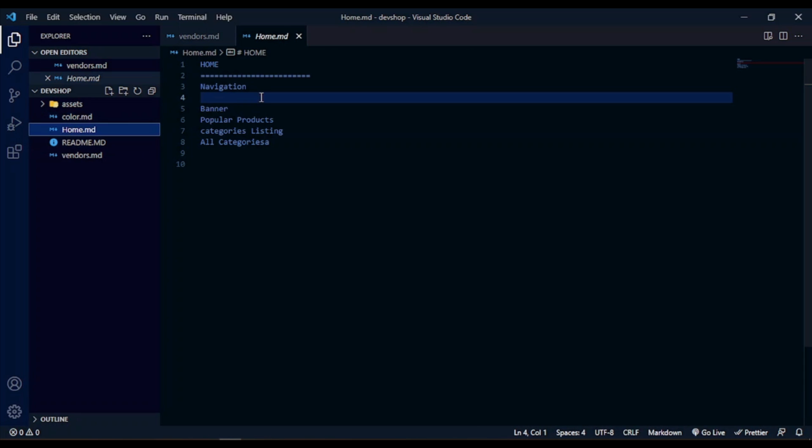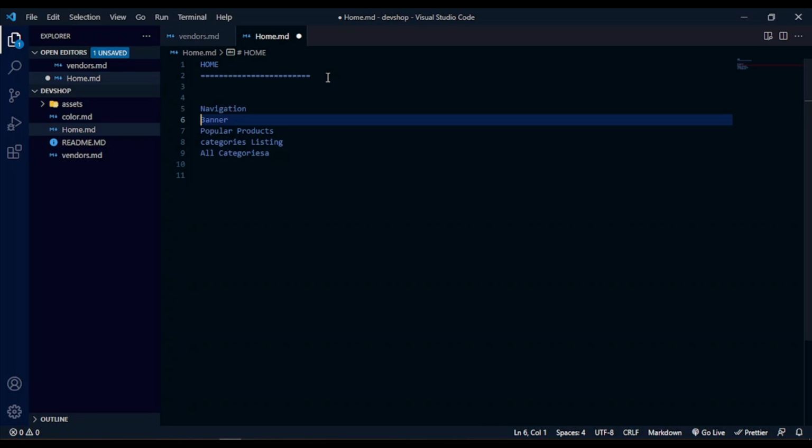If I come to the home here, under the home page, we are going to have all these components. We're going to have the navigation at the top, followed by the banner. We are going to have the popular products. We are going to have the categories listing, then all categories.